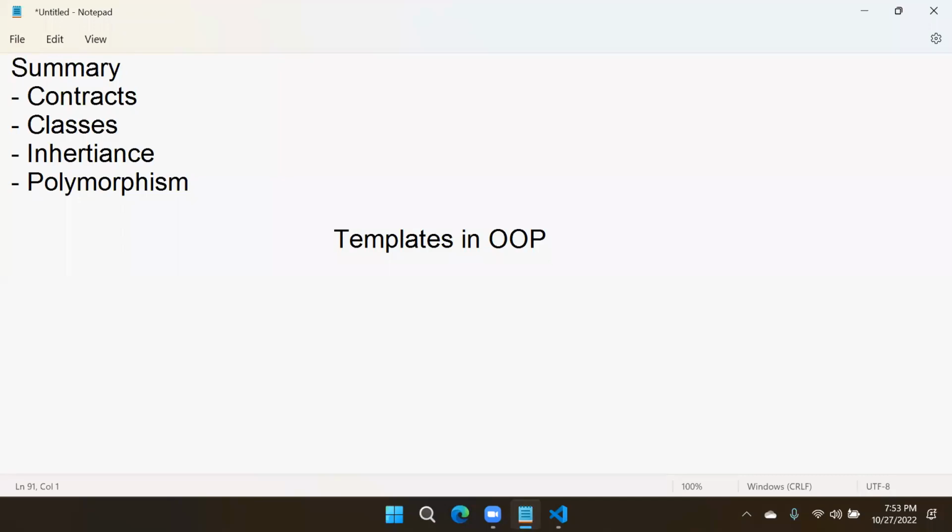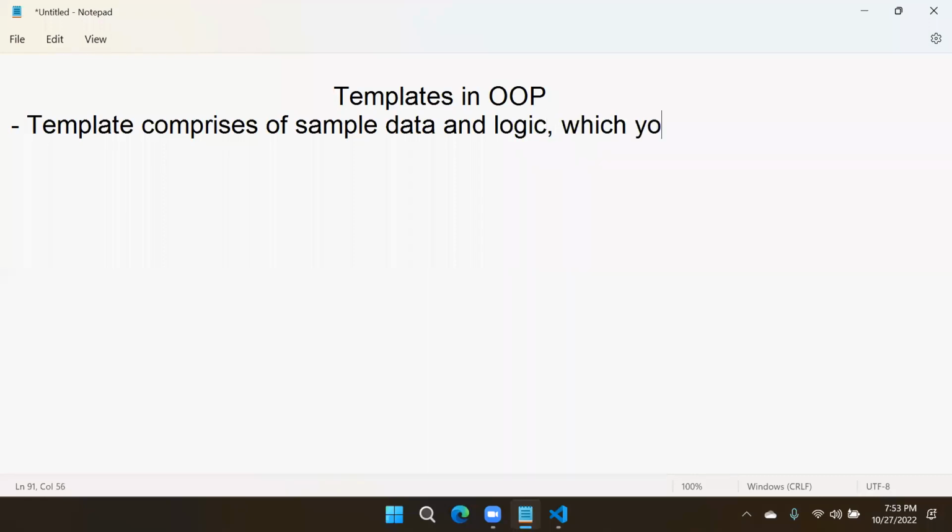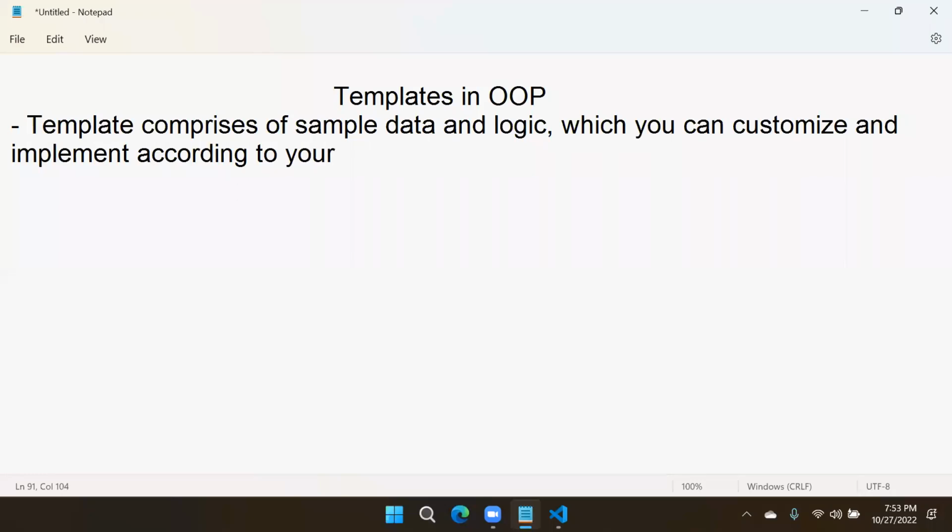Actually, what is the meaning of template? Already we know the meaning of template. A template comprises sample data and logic, which you can customize and implement according to your requirements.